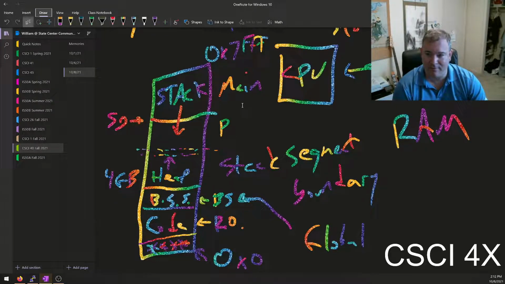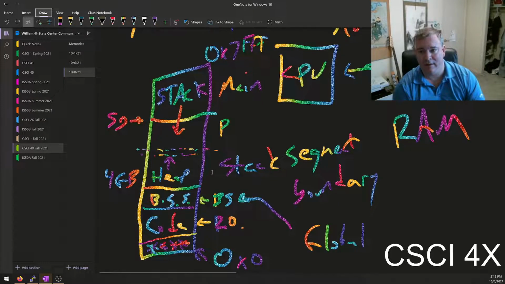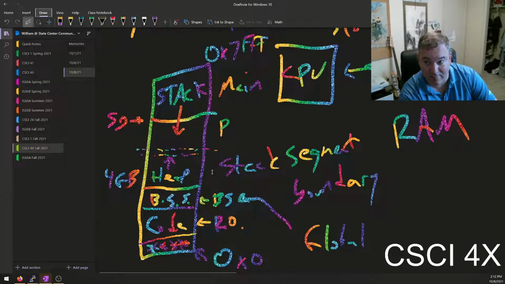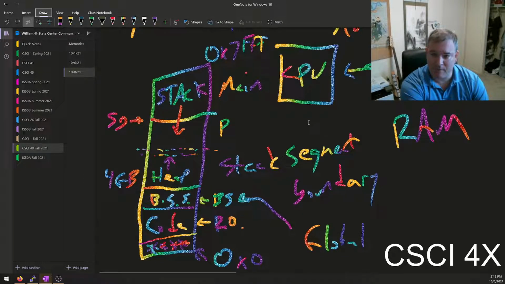That said, you're not going to see me complaining too much about them if you make them smart. Above the BSS is the heap segment. The heap segment is what we're going to be talking about today. The heap grows upwards, and then we have something called the stack that grows downwards. The stack is where your normal variables live. So let's explain how the stack works, first of all.